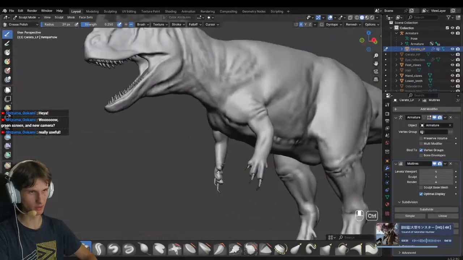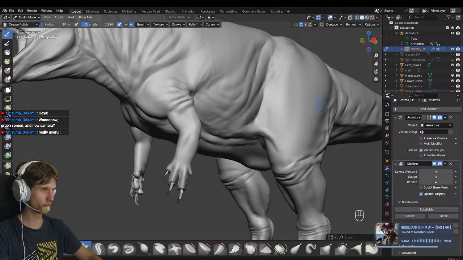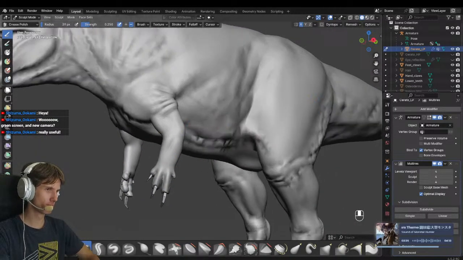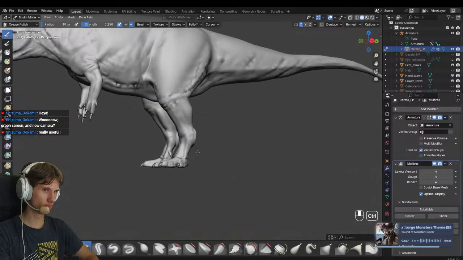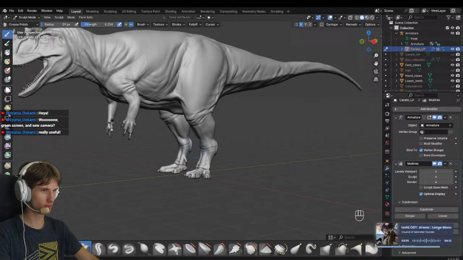Let's bring these together, mayhaps. You know what, let's just subdivide it once more and hope it doesn't crash my PC.